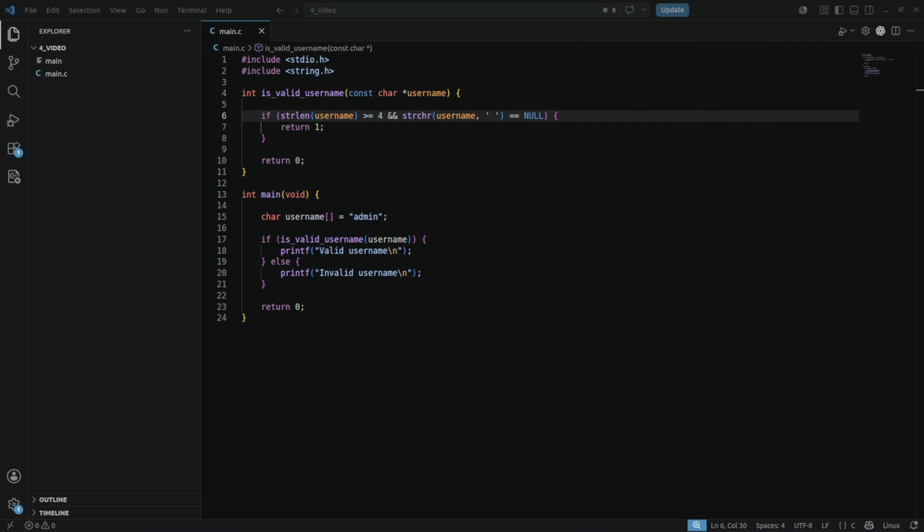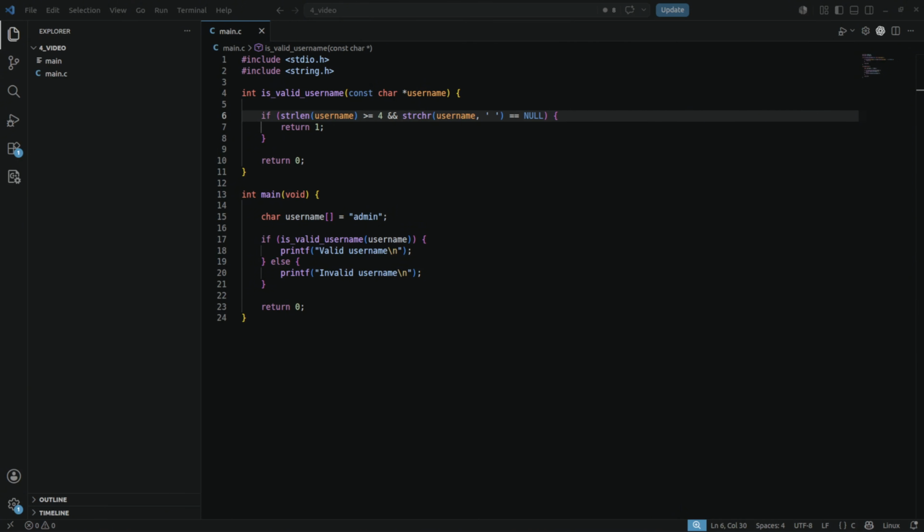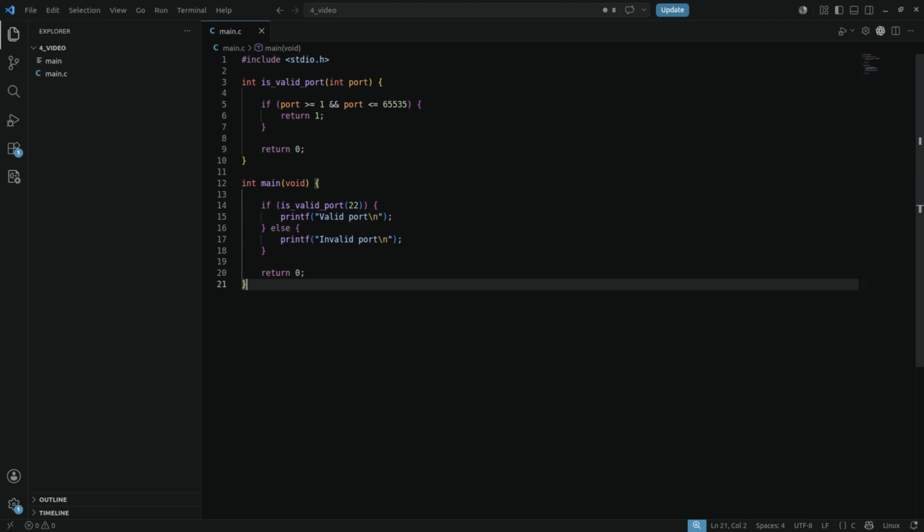Now, inside the function, that value is received here. This is where 2 words matter, argument and parameter. The argument is the actual value you pass into the function, and the parameter is the variable that receives it. Here is a simple port example. In this function, port is the parameter.